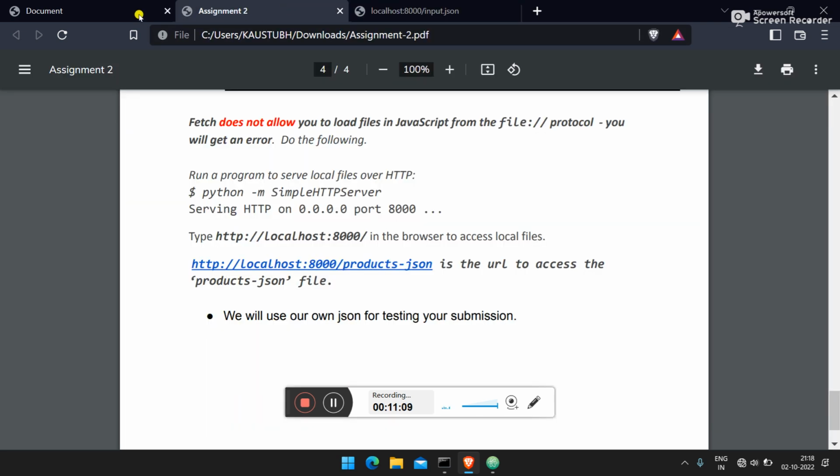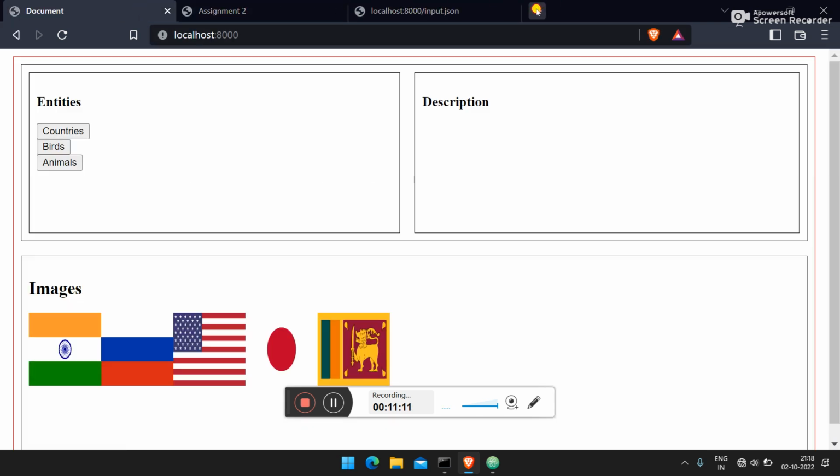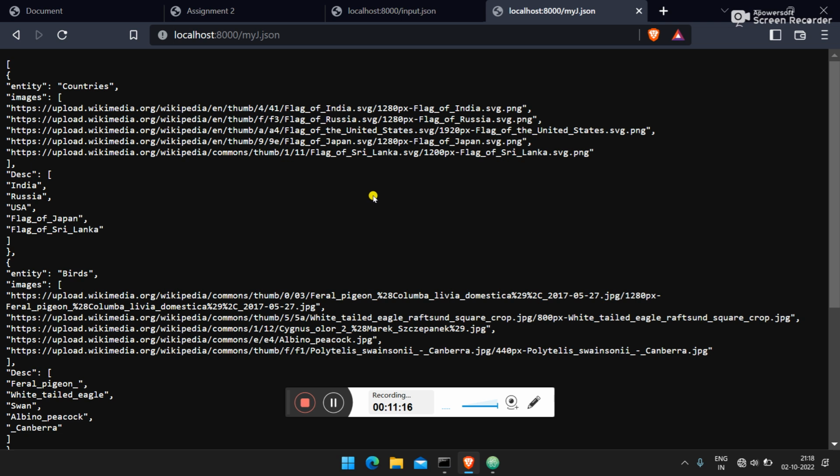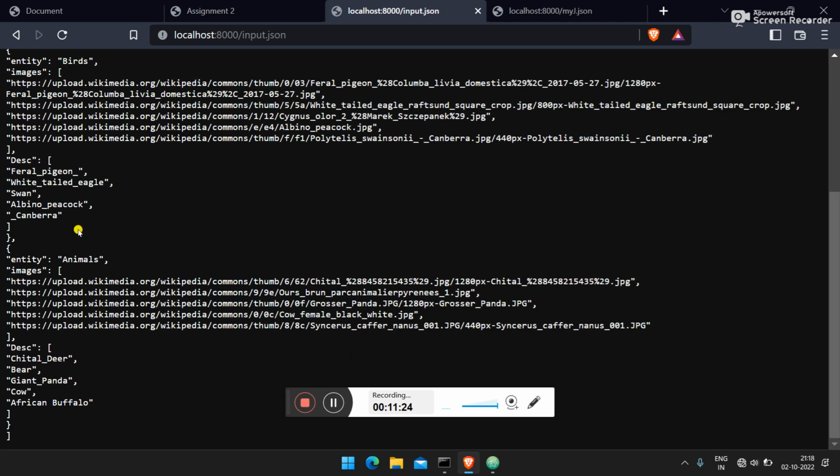So here I have another file, like my.json. Here in input.json, we can see that entities are there, images are there, and this description data is there. Similarly here also, and similarly here also.